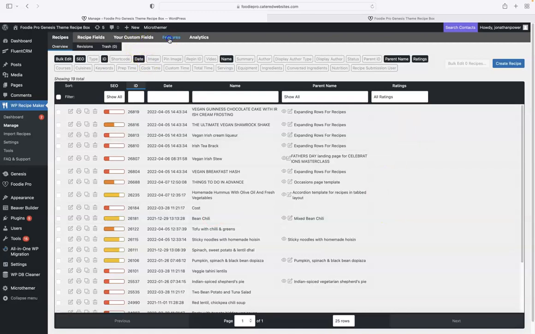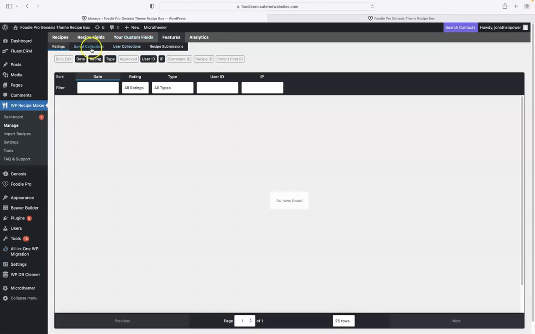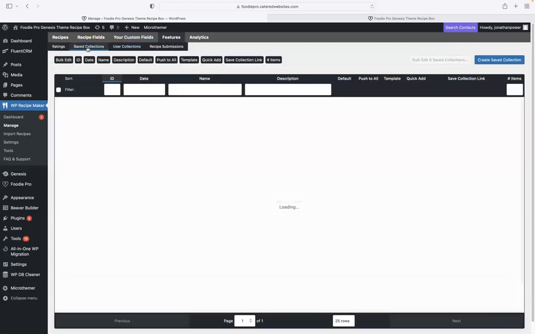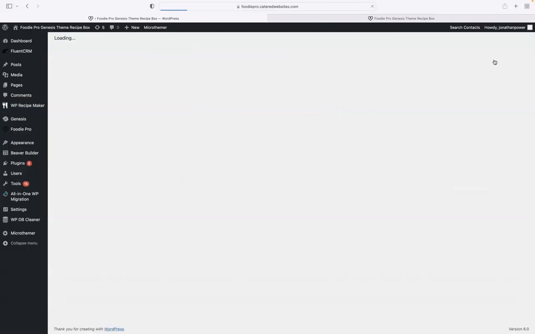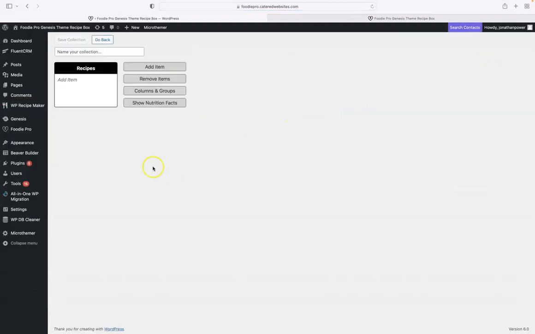So we need to go up here to features and we need to go to saved collections. So I have different collections here, but we're going to go through what the different settings here do, and we're going to create a collection. I'll call the collection TUTORIAL.